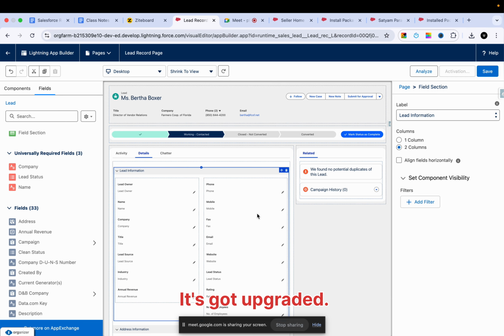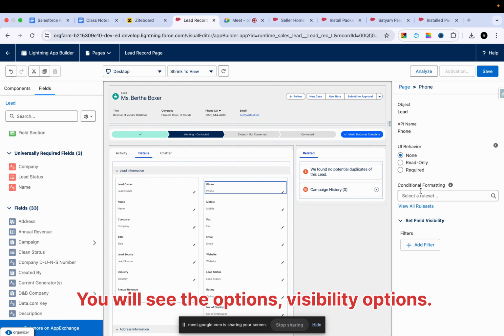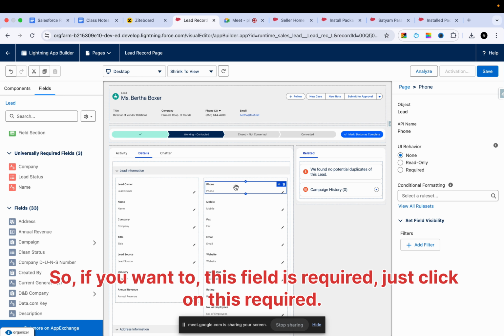It's got updated. Now you will have control for each field. Just click on phone. You will see the visibility options. By default, it's none, which means it can be editable, and it's not a required field. When you want this field to be required, you just click on this required.